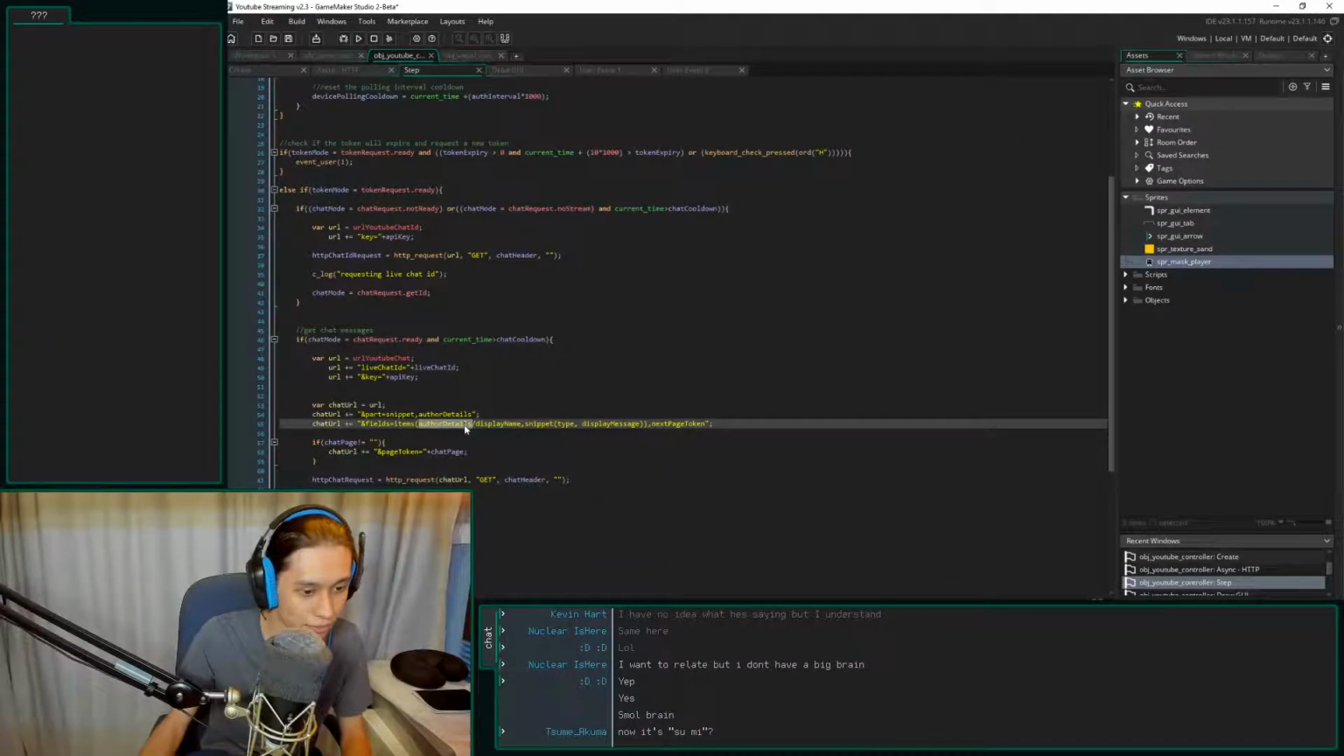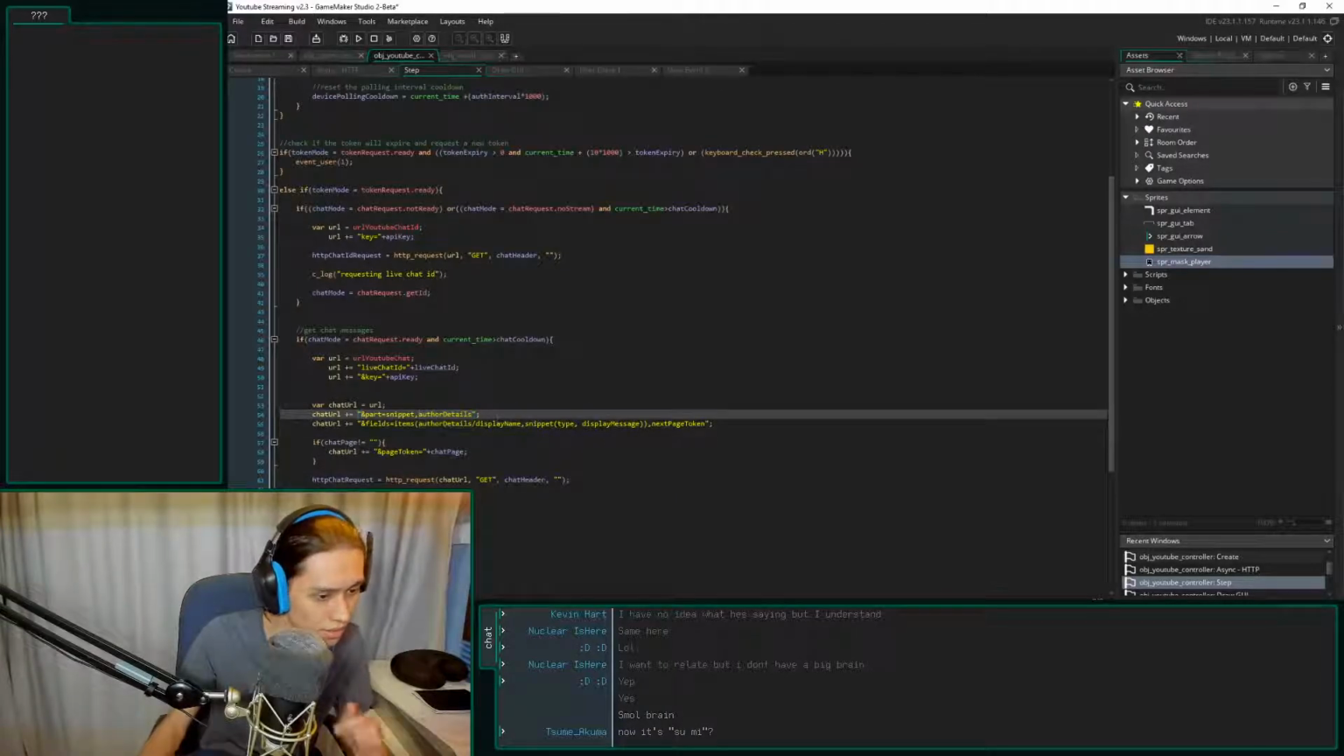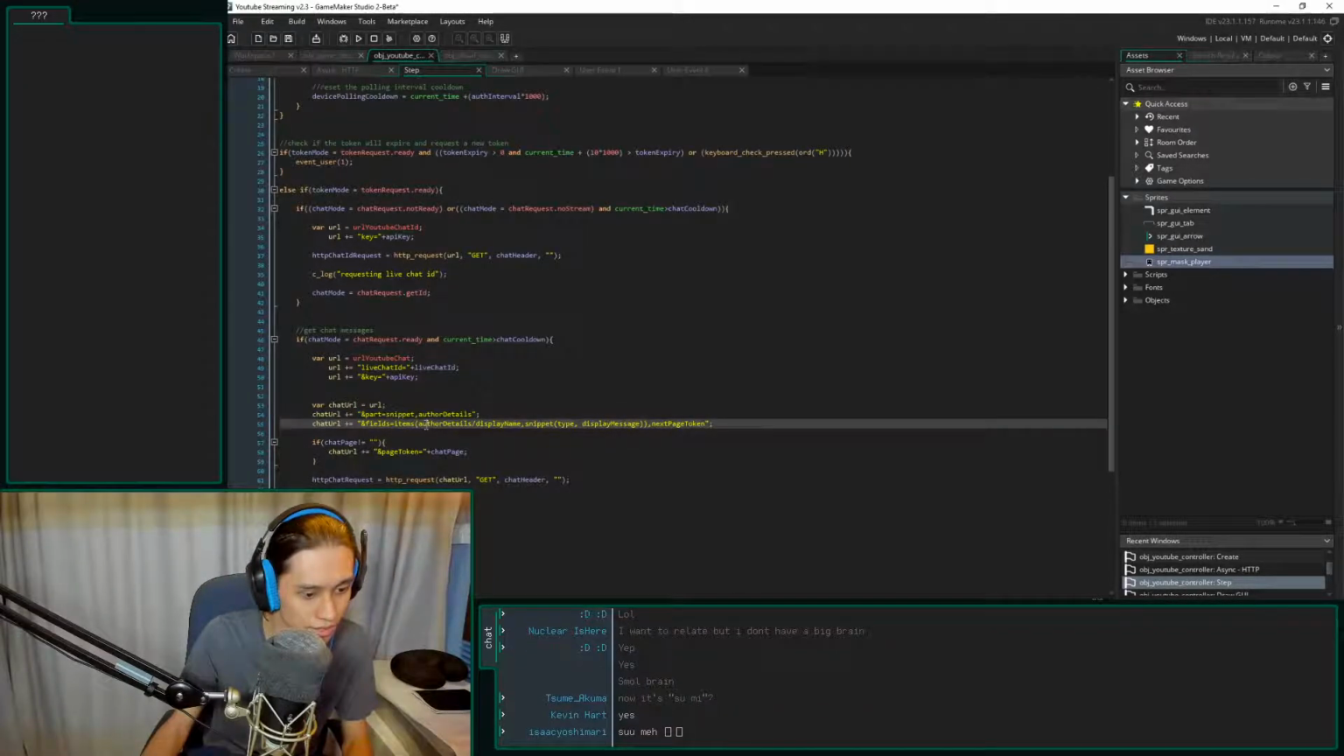So I am asking for the author details display name. I'm asking for the snippet type and the snippet display message. Okay. I'm also asking for the page URL. Okay. I'm not exactly sure what's happening here. I'm asking for part equals snippet and author details, fields equals items.